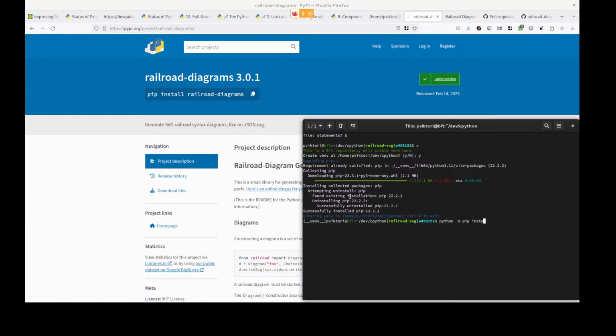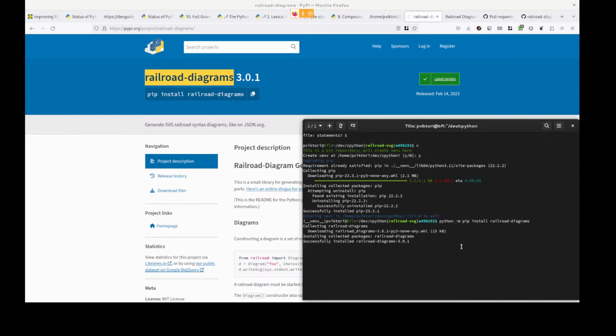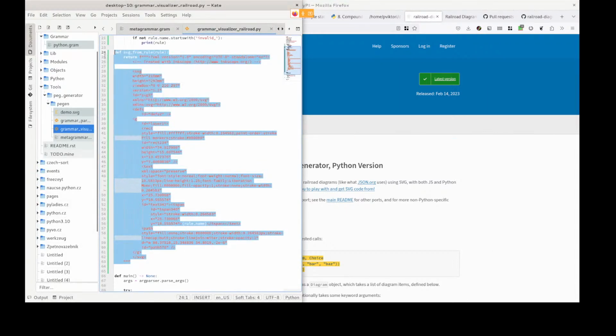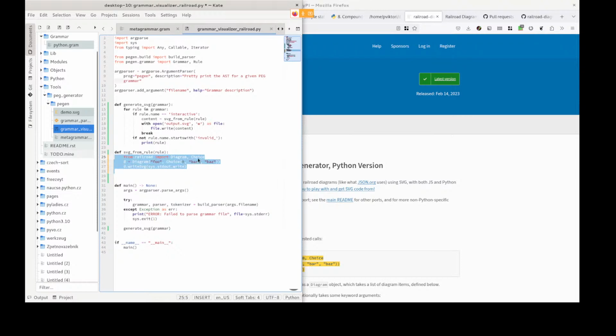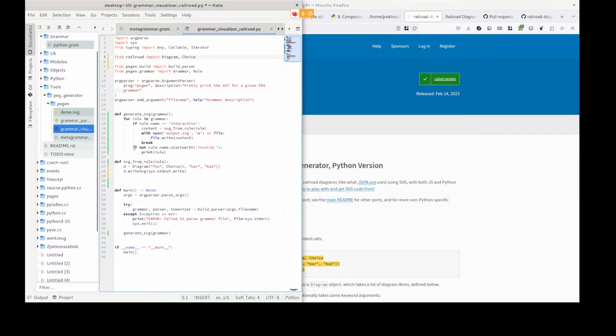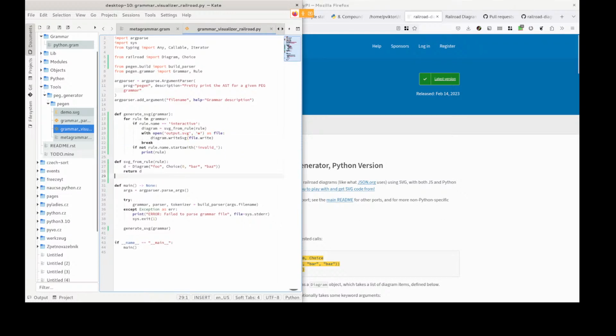python -m pip install railroad-diagrams 3.1. Okay, and now let's replace my thing. I need to write into this file. I'll return a diagram and then do diagram.writeSvg(file.write). Okay, let's see what that does.